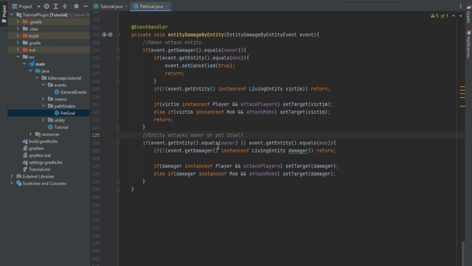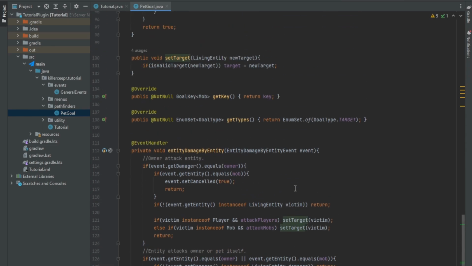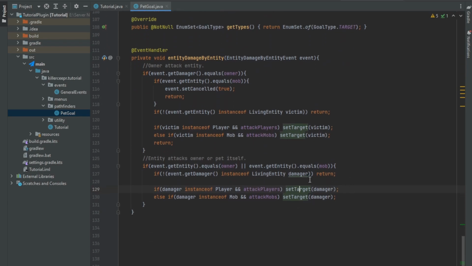Now, you can make it so if the pet already has a target, then it's not going to set the target. So right here, we could just do if it's not a living entity, or if target doesn't equal null. And you can copy that right here. So if the pet already has a target, then it's not going to change targets.